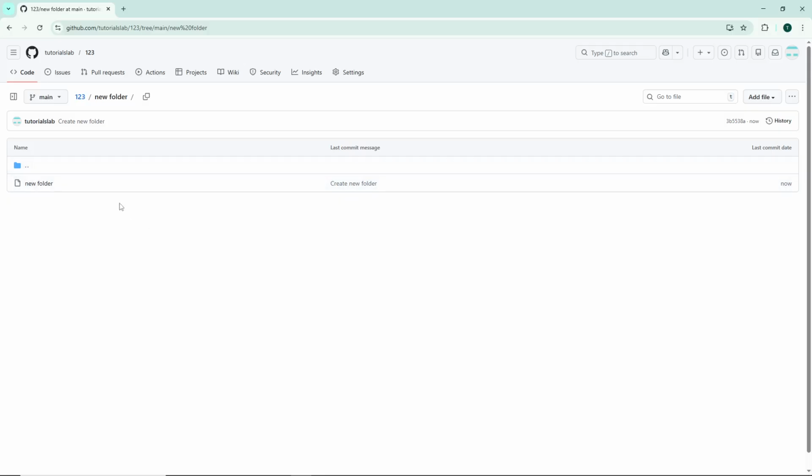Now that your folder has been created, navigate back to your repository's main page. You'll see your newly created folder listed among your other files and directories. Click on it to open the folder, and from here you can now upload additional files directly into this organized space. This makes managing your project structure much easier and keeps related files grouped together.